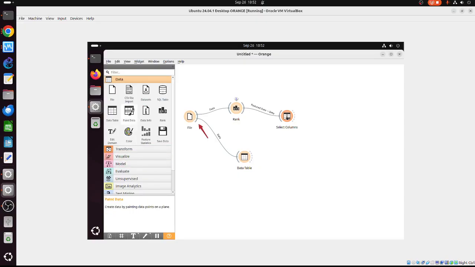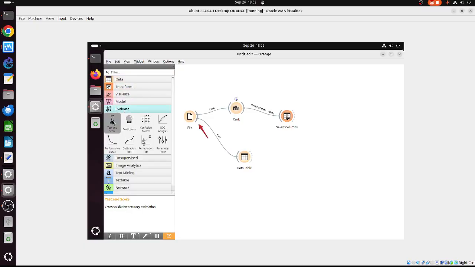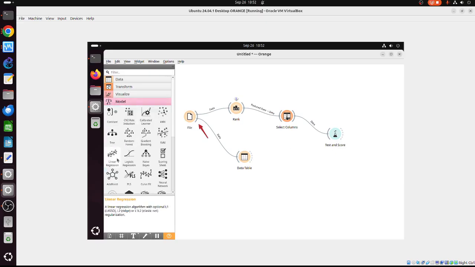Now, to check which algorithm is the best one, we use evaluate test score. We feed the selected data to test score. Then we need to see which model is best to deal with it. So we have linear regression, we have logistic regression. We check only these two first. Logistic is basically for classification. Let me also use random forest, because random forest can deal with linear as well as classification. Let me see which one is the best.